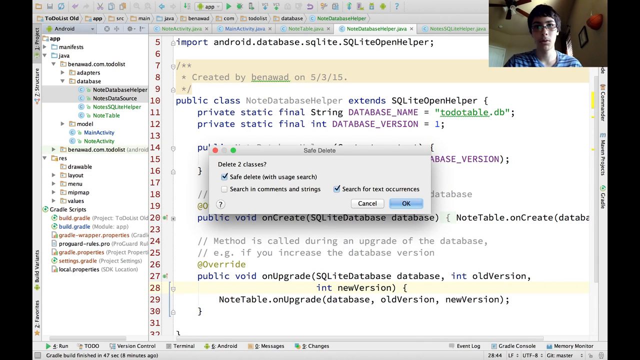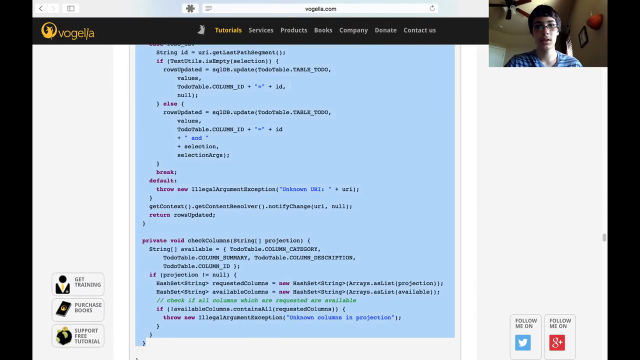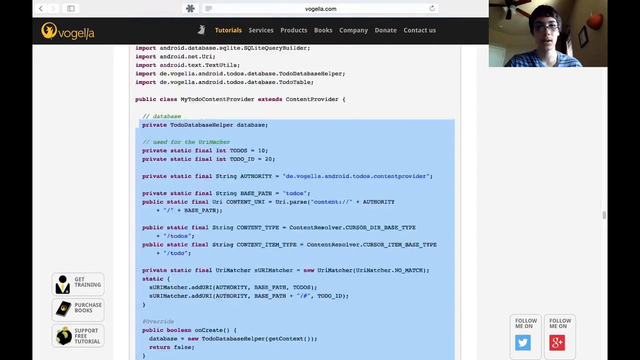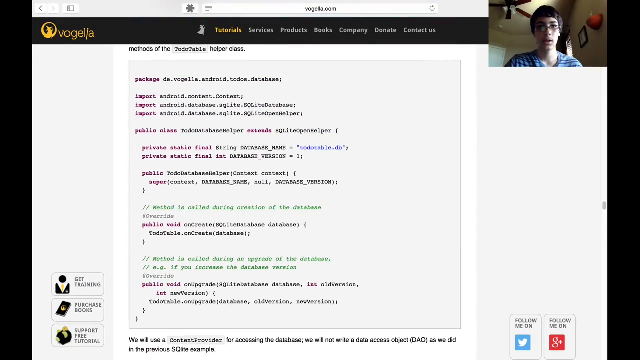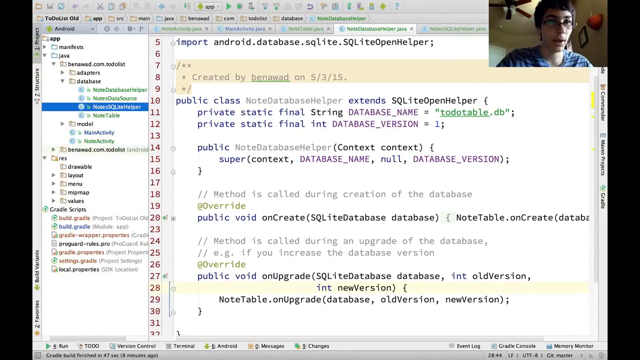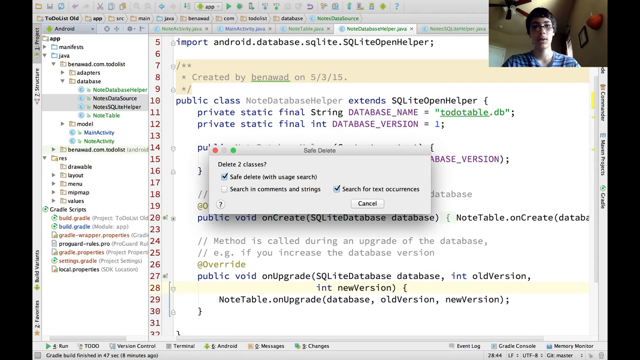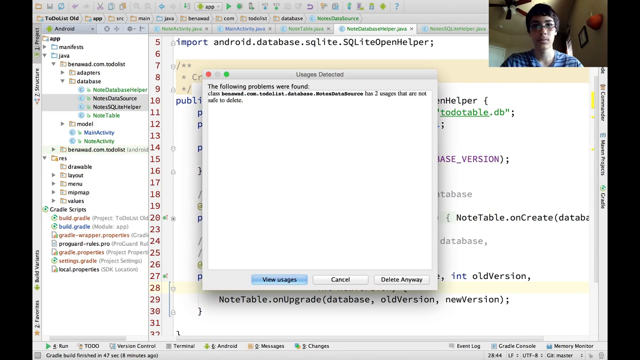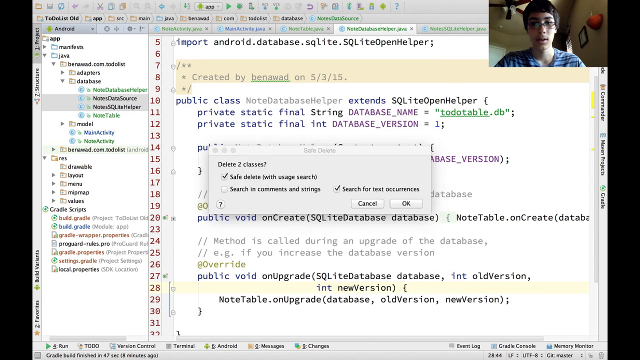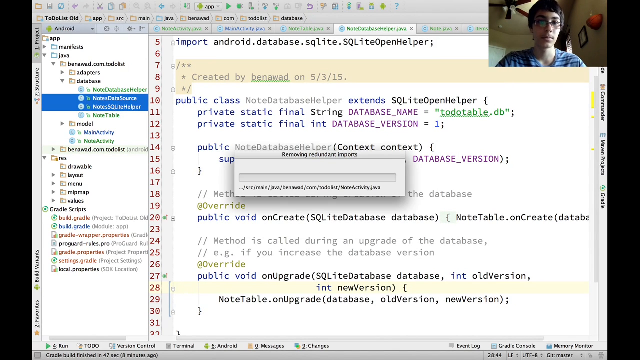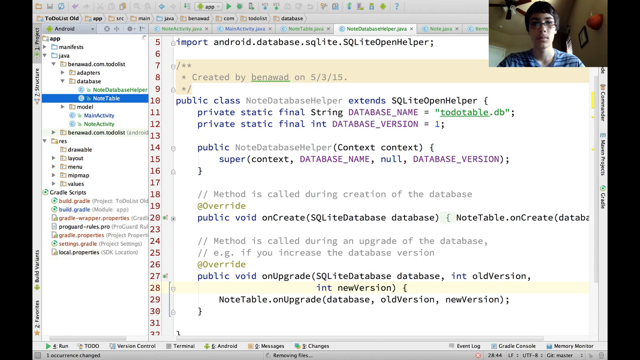Wait, no, we don't want it. Did he call his SQLite helper? I just want to check. What did he call his class? To do database helper. So it's the SQLite helper I can get rid of. Okay, these two we can get rid of. Following problems. Okay, that's fine. Delete anyway, please.